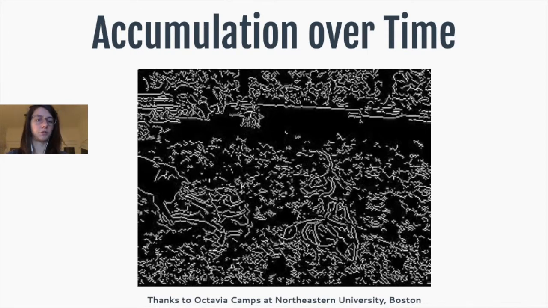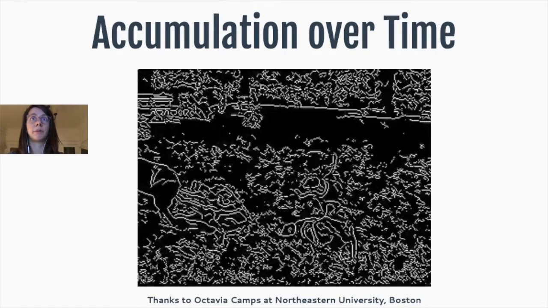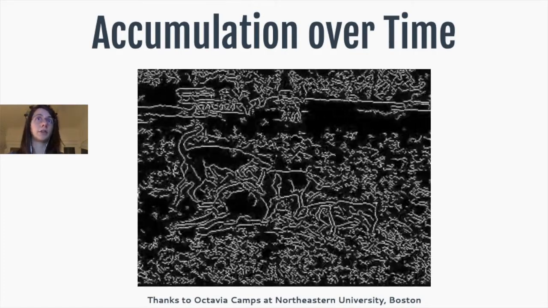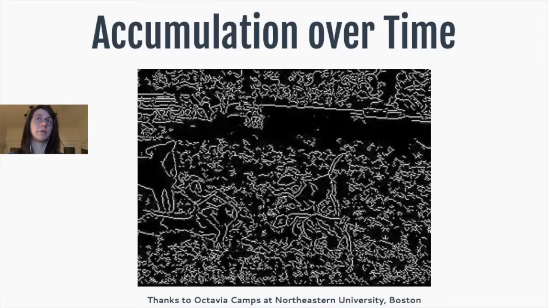Furthermore, there are many perceptual tasks that benefit from a continuous signal that allows integration of information over time. This is because some properties only become observable over time. Here's an example that illustrates this, thanks to Octavia Camps at Northeastern University in Boston. What you see here is basically a soup of white things on black background. And only if I play this video for you can you actually see that these are dogs playing with each other.